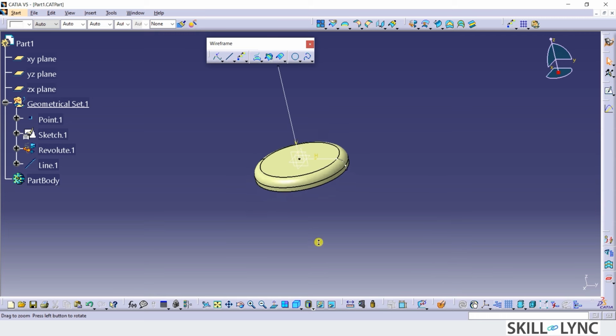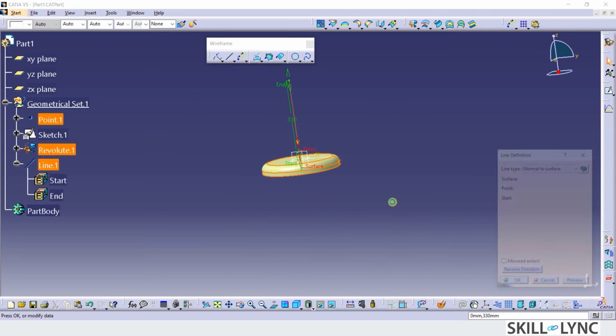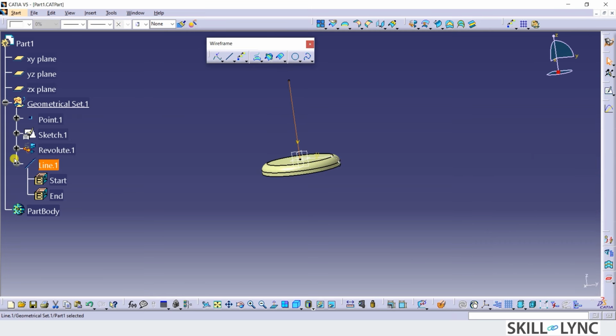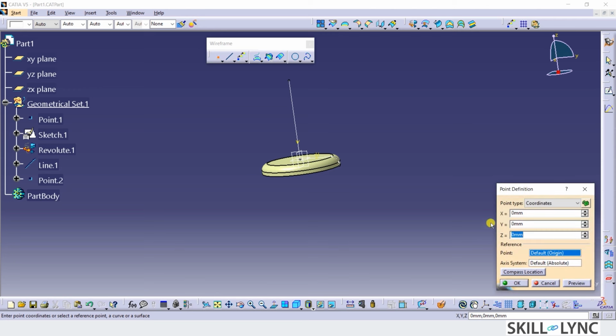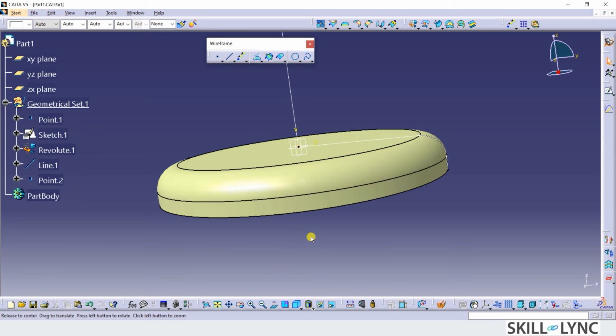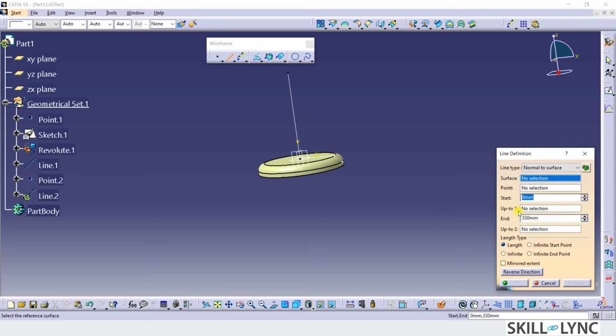You saw how we use the line command in the Sketcher workbench. It is the same line command here in the wireframe toolbar with some additional options that cater to surfaces. Next, I will create a point at 40 mm from the center in the negative Z direction. I will draw another line of length 180 mm with the point direction option as shown.